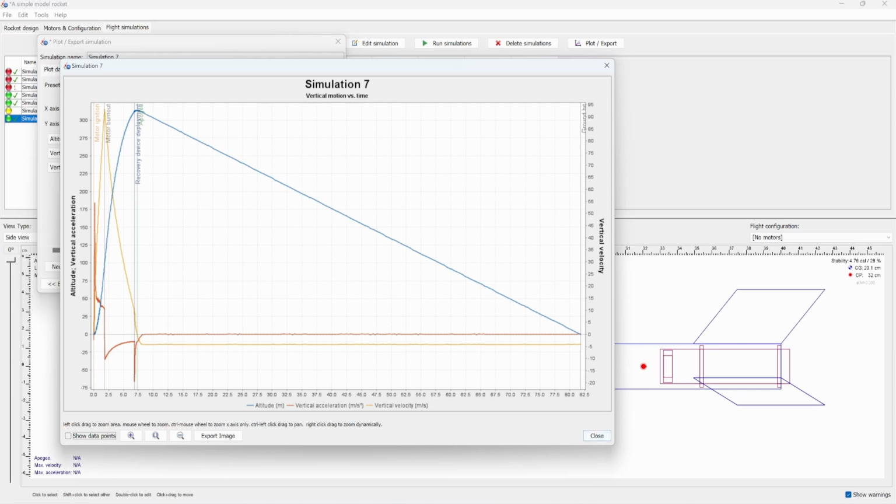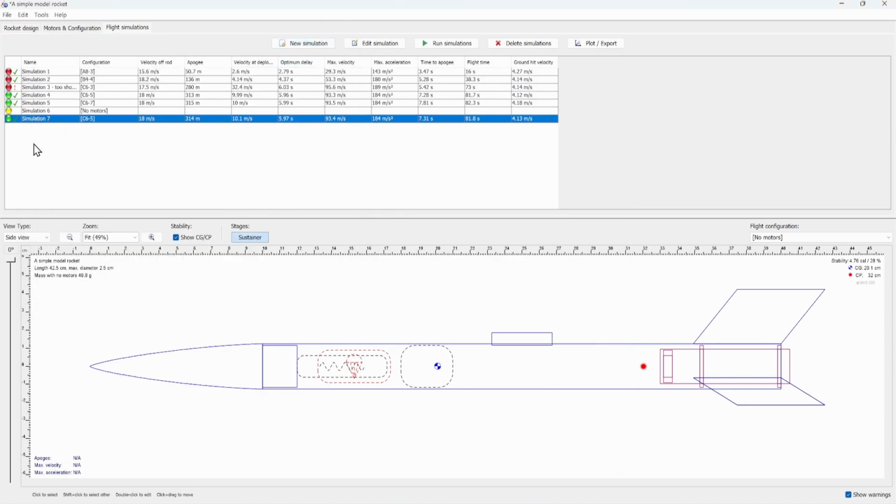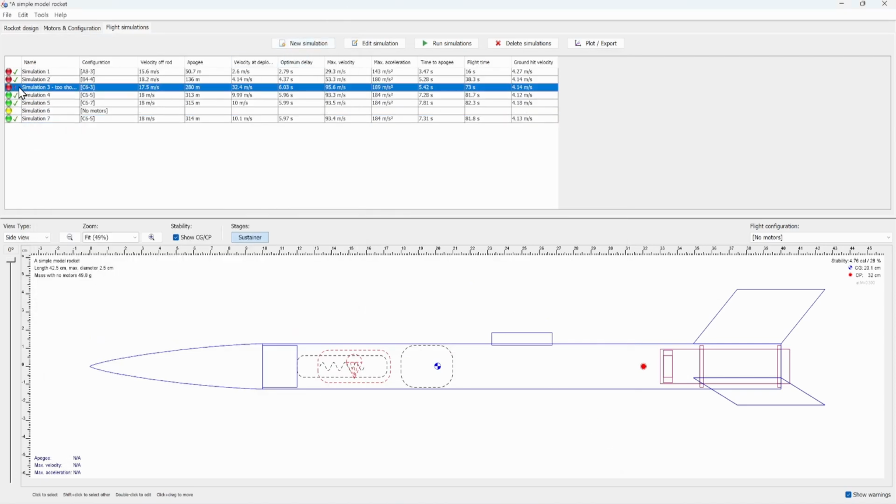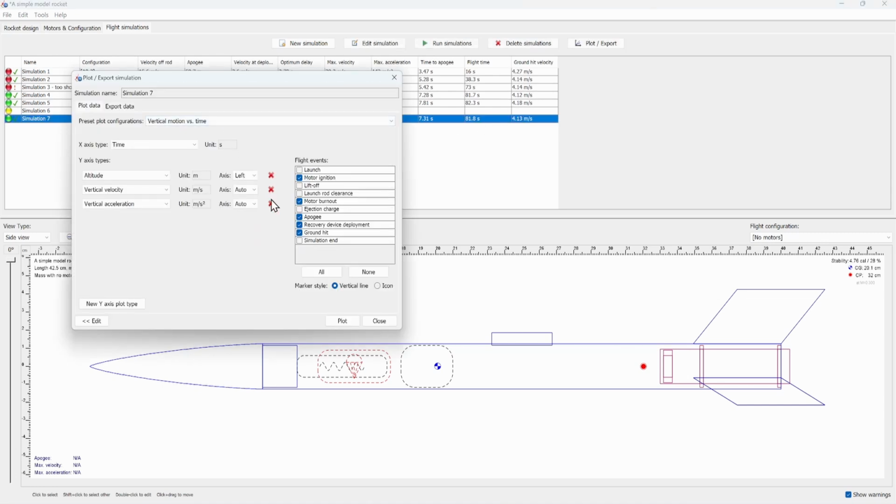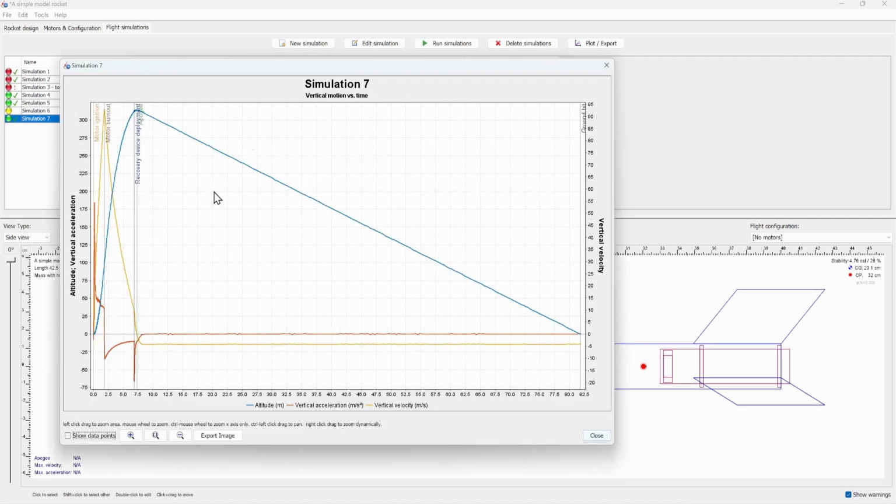Now, if your rocket is going too fast towards the ground, the simulation will give you a warning. You can see it over here. If you just hover over the simulation, then you can see the warning that it gave you. Over here on the very right column, you can see the ground hit velocity. Now to go back to the simulation, you simply go back onto it and then press plot. It'll do the same thing if you haven't changed anything.